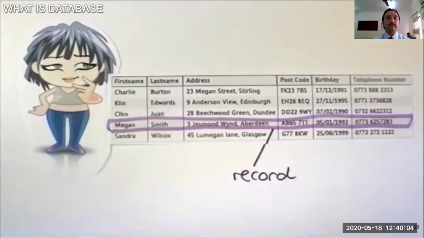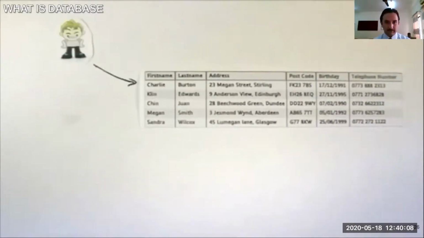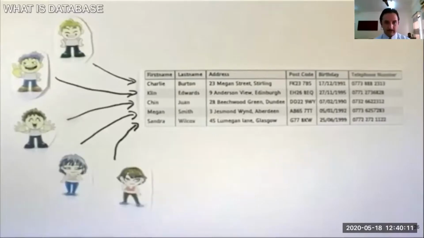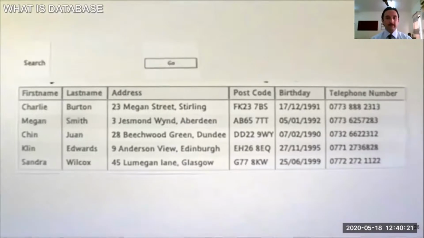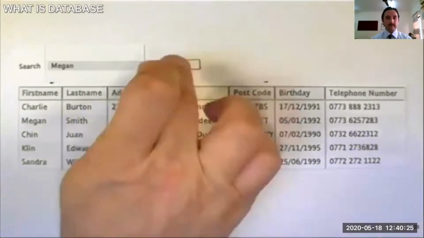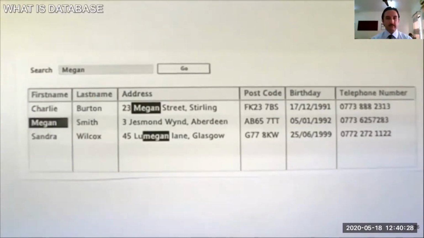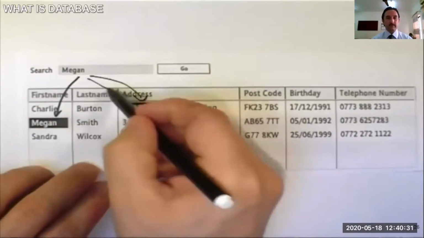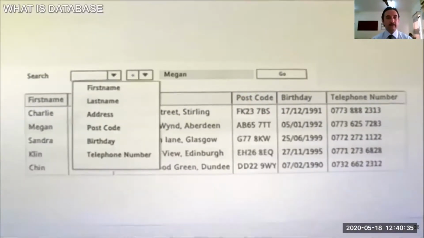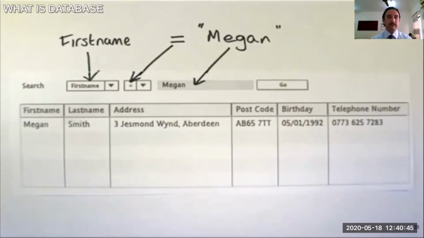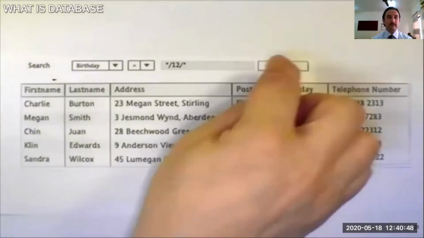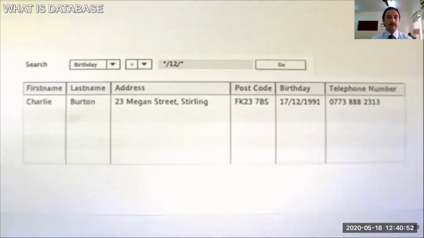Each row is called a record, and each of the rows holds information about a different person in his address book. Unlike a paper address book, Bob can carry out operations on his stored database. He can search it to find a particular person. Hey, let's look for Megan. If we search the whole address book for Megan, then we might be surprised at what we get back. Bob can make the search more accurate by selecting the field he wants. So he can ask the database to return all the records where first name equals Megan. Or he could ask the database to show everyone with a birthday in December.